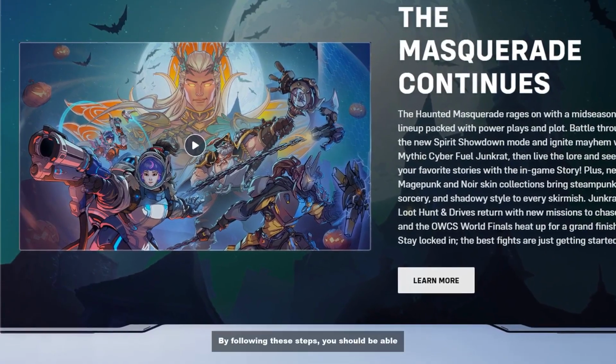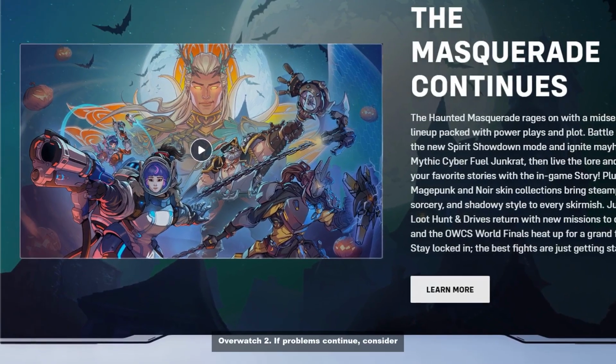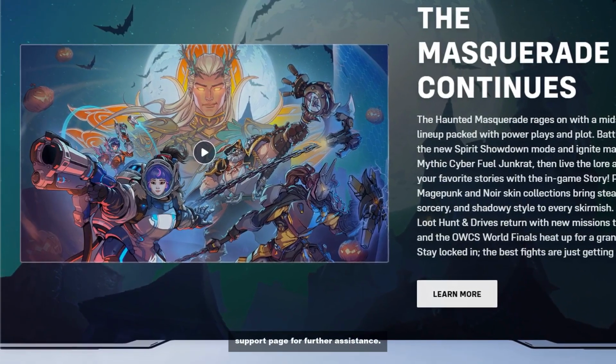By following these steps, you should be able to reduce or eliminate audio desync in Overwatch 2. If problems continue, consider checking online forums or the official support page for further assistance.